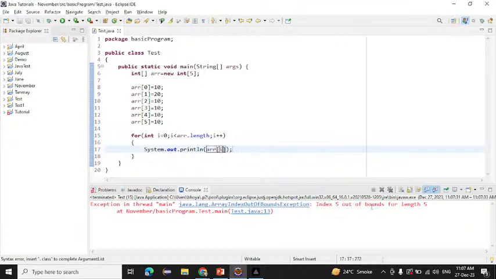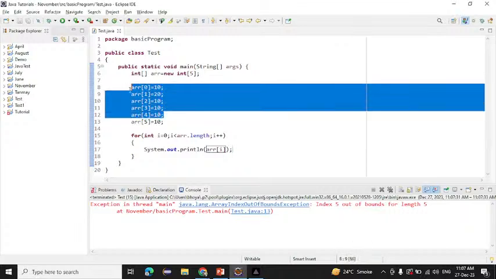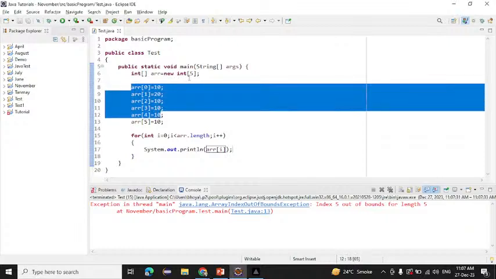Index 5 out of bounds for length 5. The length is 5 and we are adding the sixth element, so it will not be allowed there. Index starts from 0, right? So if we have an array with size 5 and we add a sixth element here, it will give you the error.